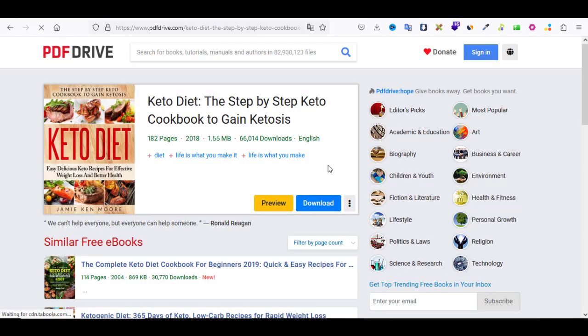We don't have to do anything, just click here and download, and I can download this ebook. Here you can see the number of downloads, that 66,000 have downloaded this ebook, which means this is a good ebook and we can use this.